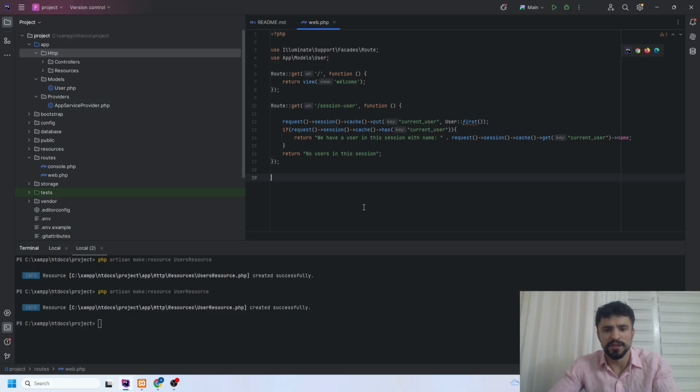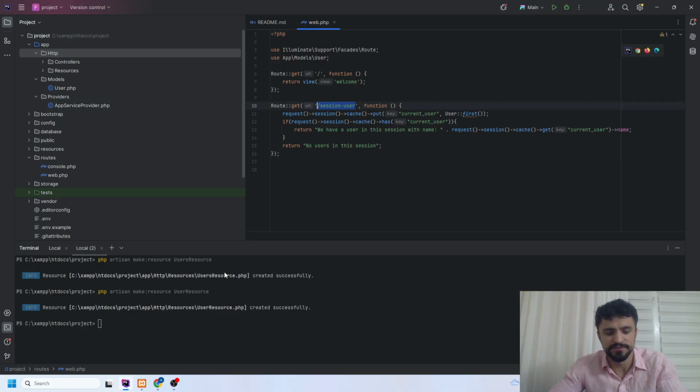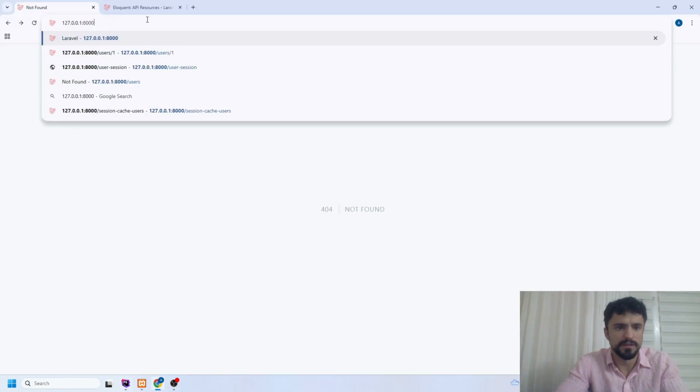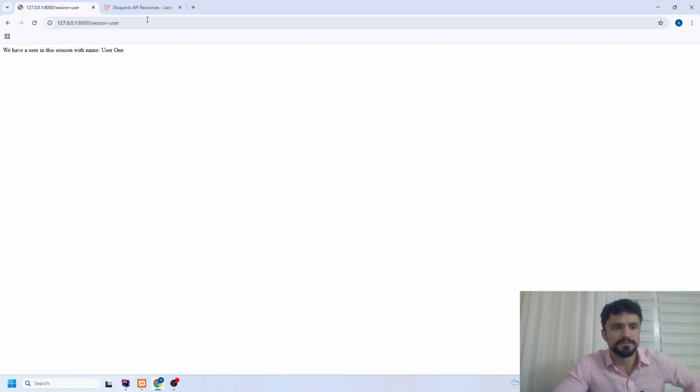Okay, let's try it. We'll copy the route, we'll go to our app, I will paste it. And we have a user in this session with name user1. Job done. So this way we can store temporary data in our session caching.